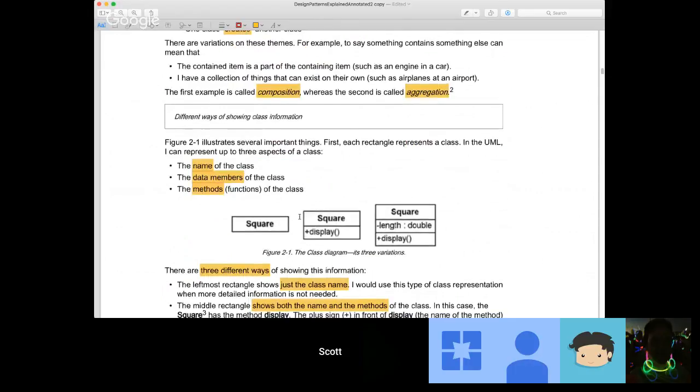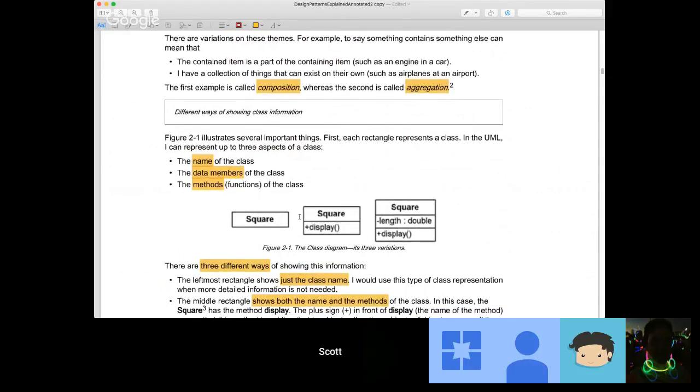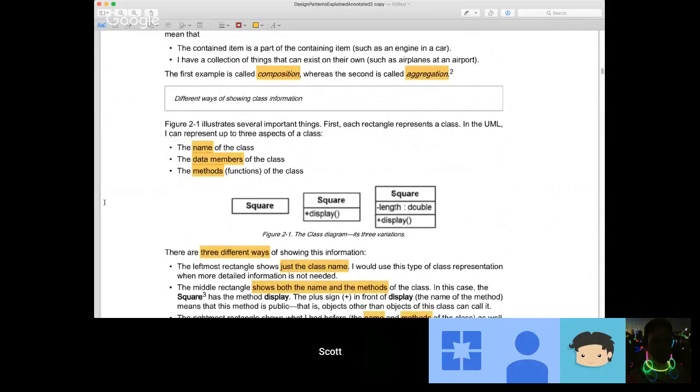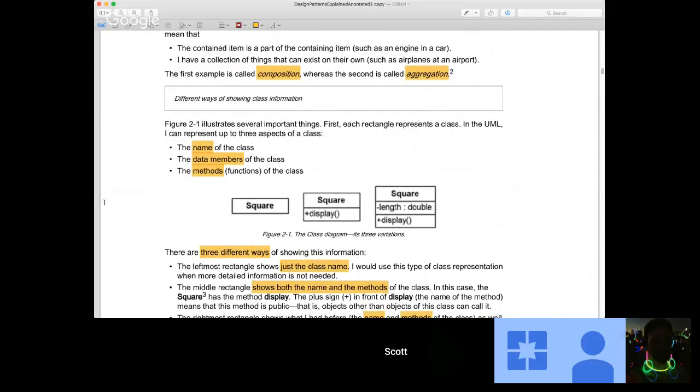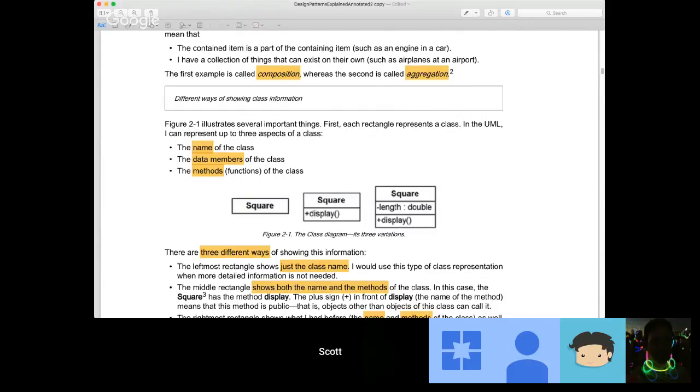Okay, so before we show the relationships, we have to show the class itself. And there are options as to how much you show depending on how much detail you want to go into. The first one is to simply show the name of the class. In the left example, it's called Square. And then you can show the data members of the class, which is display. And then you can show the methods of the class, which are the methods that you can attribute to it.